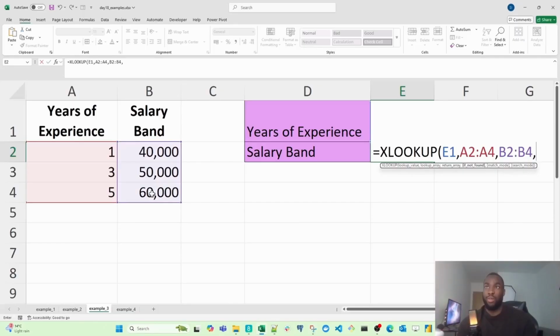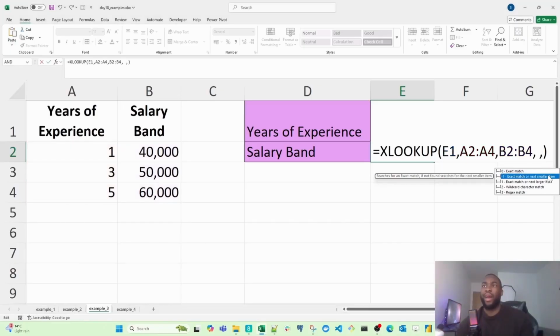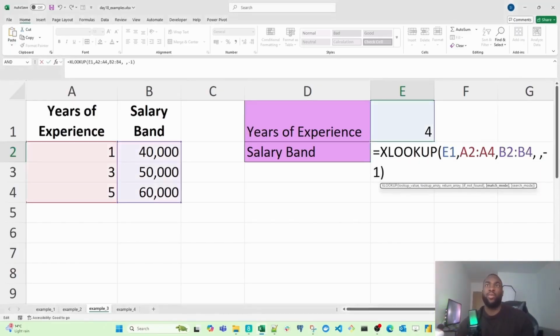For the fourth argument, we don't want a custom message, so we'll just type in space and then comma again. And for the fifth argument, Excel normally defaults to 0, which is the exact match. But we don't want the exact match only. We either want the exact match or the next smaller item. So we're going to click on -1 because that helps us do just that. And then we'll hit enter.